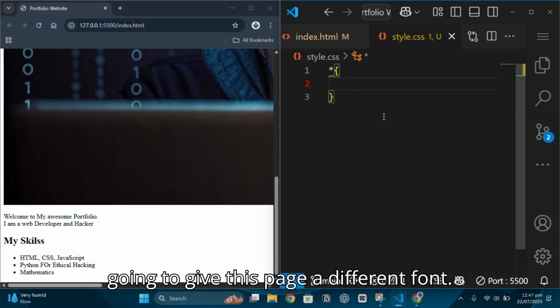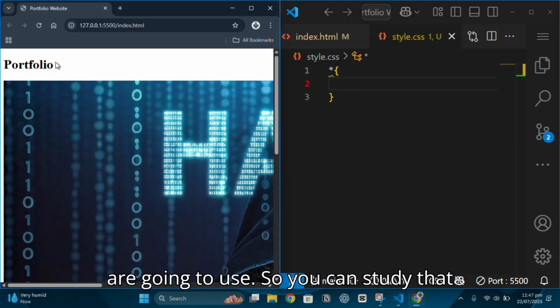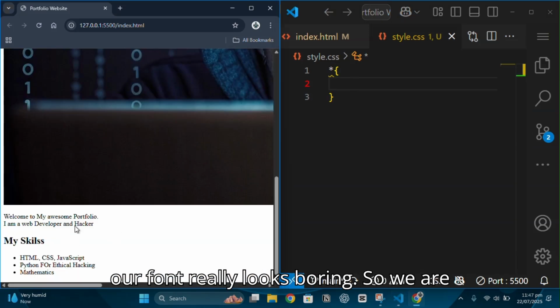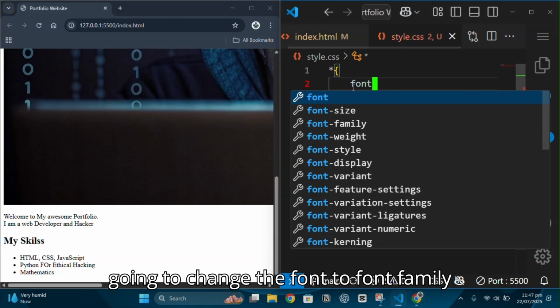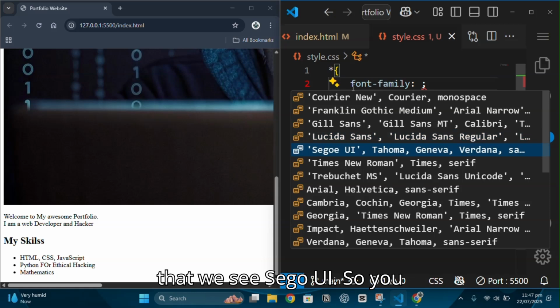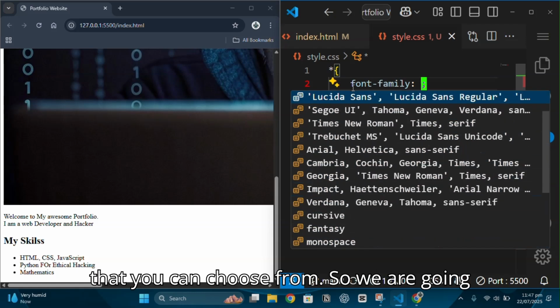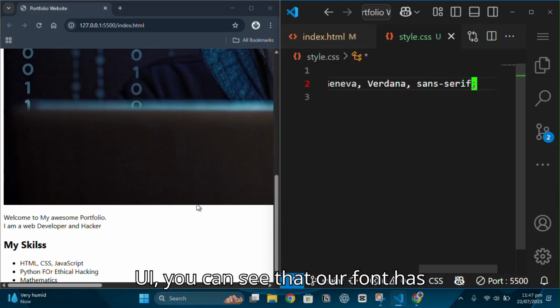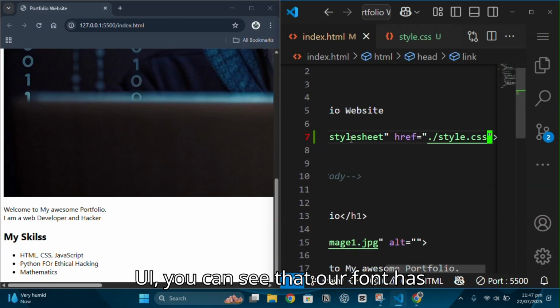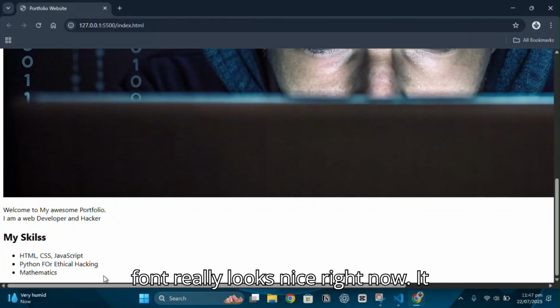Now we are going to give this page a different font. Fonts are the type of text that we are going to use. You can see that our font really looks boring. So we are going to use font-family, then we say Segoe UI. You have a list of font families here that you can choose from. After choosing Segoe UI, you can see that our font has changed. The font really looks nice right now.